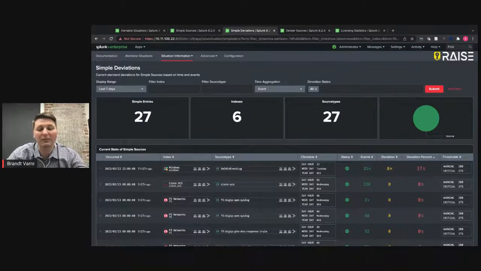Jumping over to the simple deviations. In this case, we've had pretty reliable data coming in, but we can see there has been a deviation in the Windows event logs. As expected, that could be from the lack of data being collected within the environment. As we adjust those thresholds, we can tune this so that we get alerting on this as well.